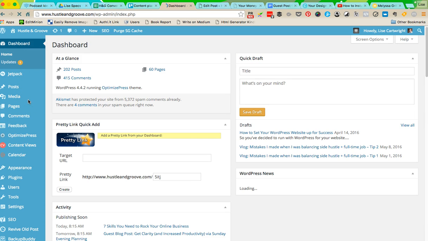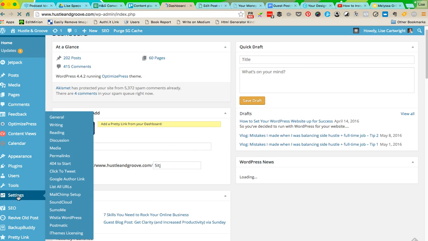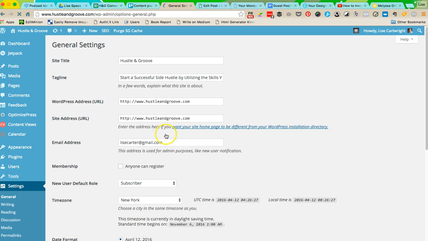The next area that you want to look at is the settings area. You'll see it pops out a whole bunch of options. If I just click on settings, it will take me to general by default, and then I can step you through the areas that you want to focus on and make sure are filled out. So again, it's your site title and tagline. You want to make sure those are sitting there.